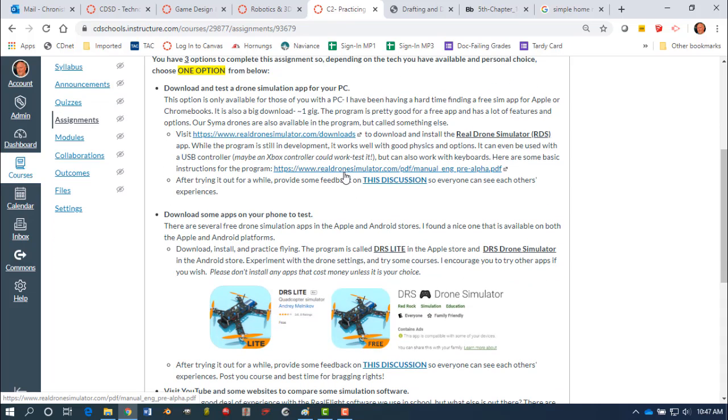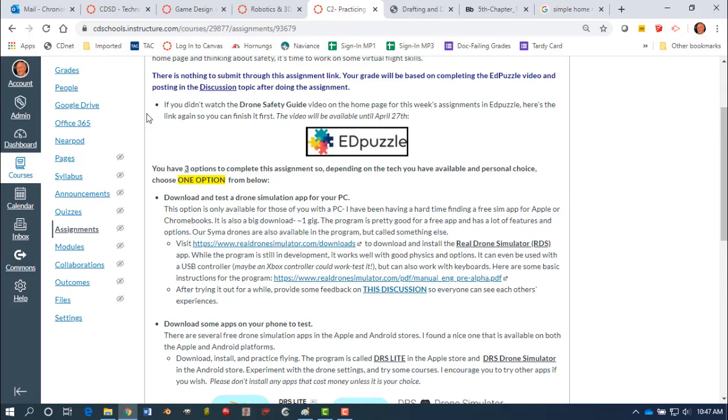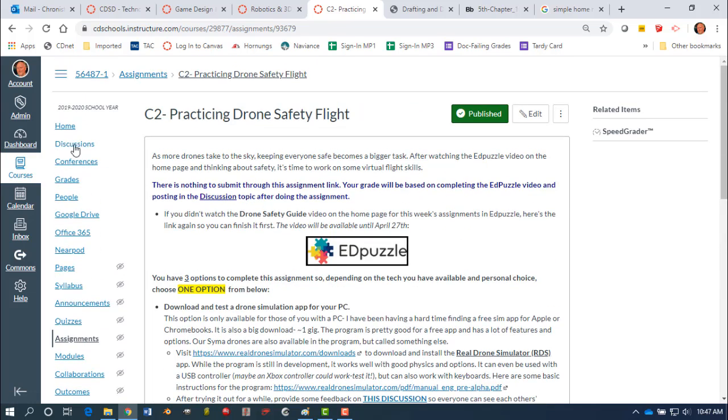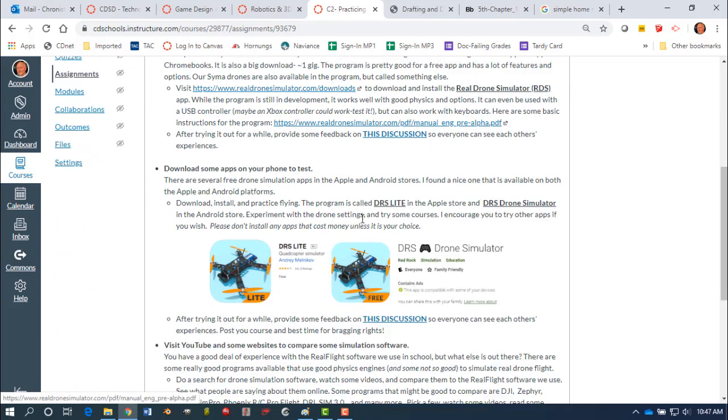Download it, install it. Here's a link to a document to help you out with some of the settings. Go around, experiment with it. Like I said, it's a pre-development program, so there isn't a whole lot out there for it right now. So do the best you can, play around with it. If you have any questions, let me know, and I might be able to help you out a little bit. After you're done playing with it, go to this discussion link, and that'll take you to the discussion. That's also available underneath discussions over here in the left navigation.